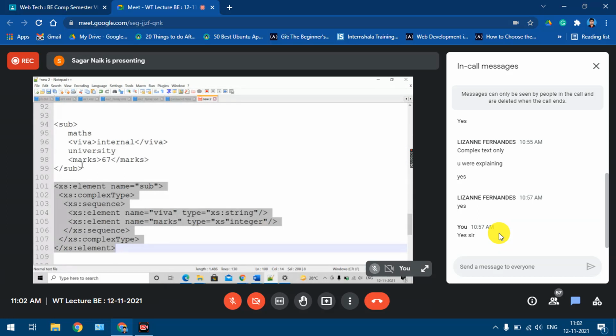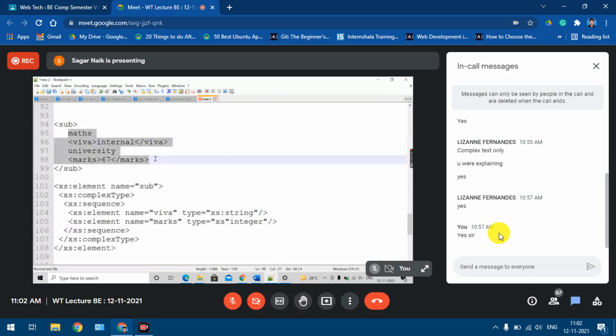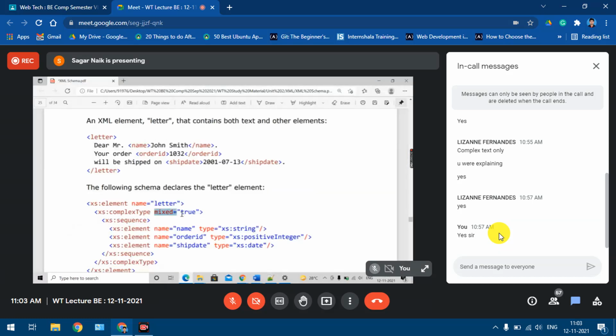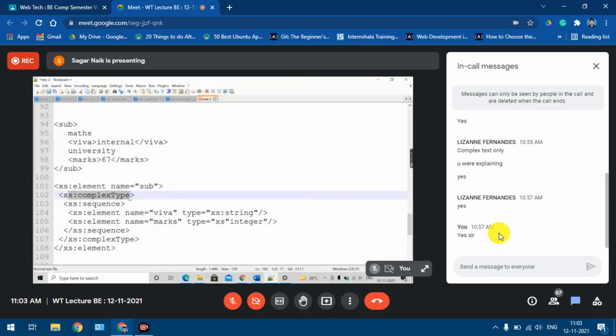The only thing is, since here you had mixed content, for this complex type you'll have to use one attribute. What is that attribute? You'll have to say mixed equal to true. By default it is false. Now why am I using this attribute? Because here you can see, in addition to this sequence, I am having some other content also.